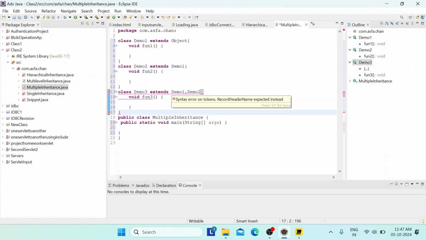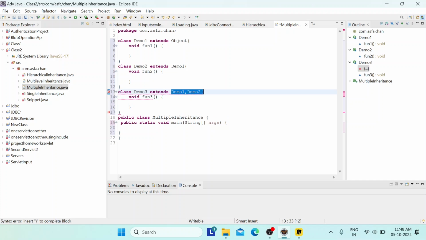See here, syntax error. Why? Because here we are extending two classes, that is demo 1 and demo 2. Means this demo 3 is a child and it has two parents, that is demo 1, demo 2. So it is not possible. Yesterday we have discussed this. So that's why here it is showing error. So we cannot have one child, two parents.